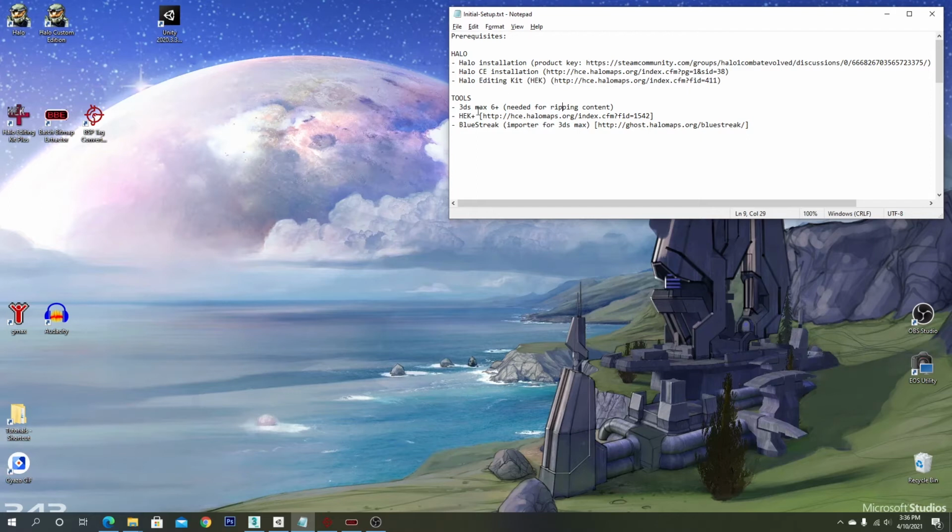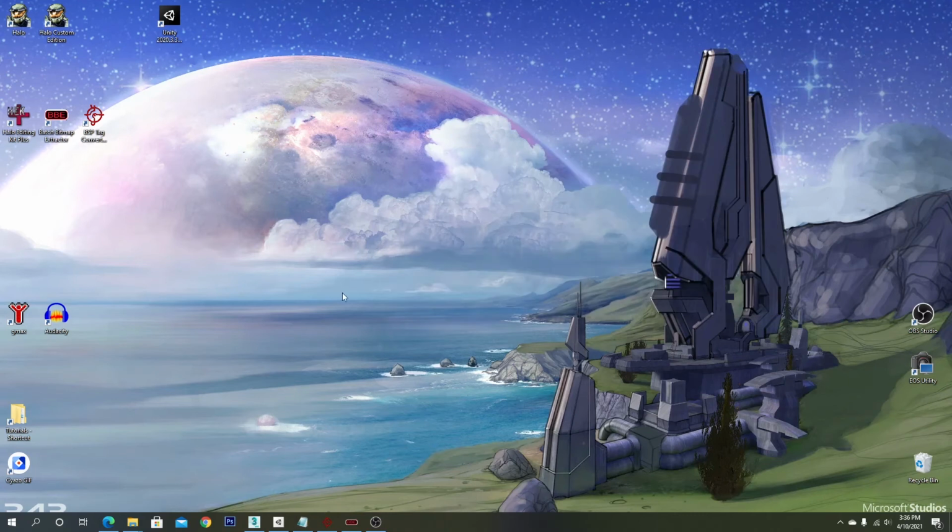Once you get everything installed, so you have Halo CE installed, you've installed the Halo Editing Kit, you've gone to halomaps.org and downloaded the Halo Editing Kit Plus, or HEK Plus, and you've downloaded the BlueStreak importer scripts for 3ds Max, you're pretty much ready to go. I'll walk you through what this looks like.